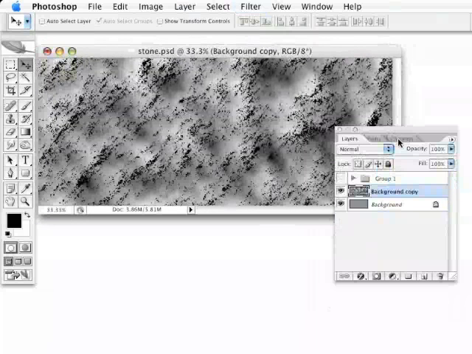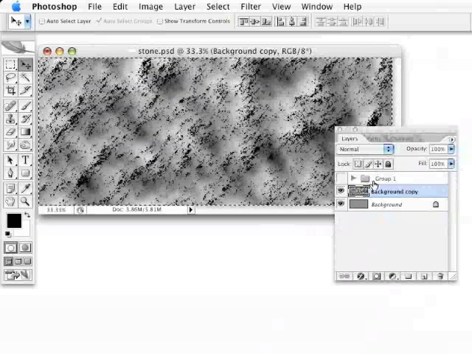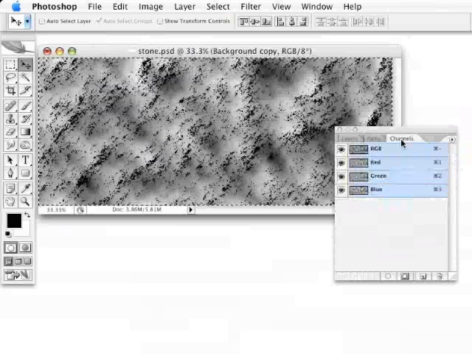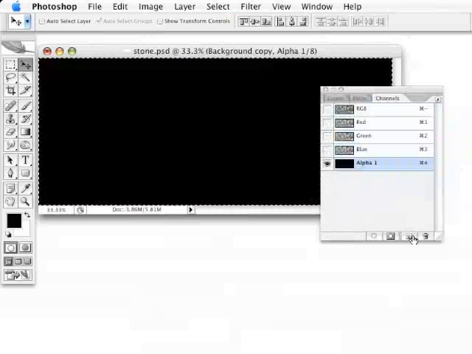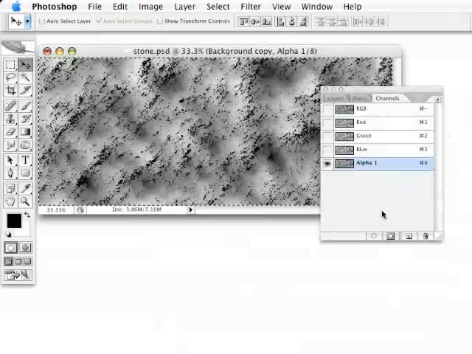Now, I'm going to do Command or Control A and select this entire layer. I'm going to copy this to the clipboard, Command or Control C. We're going to go to the Channels palette, and we're going to make a new alpha channel here. We're going to paste that layer inside of here, that would be Command V or Control V. I'm going to deselect that.